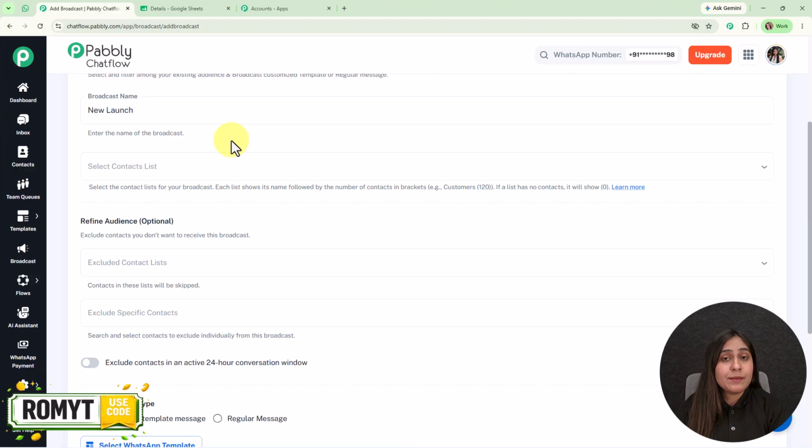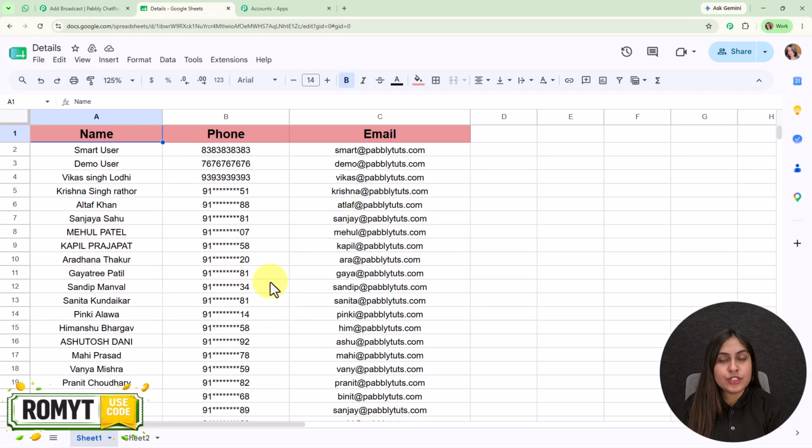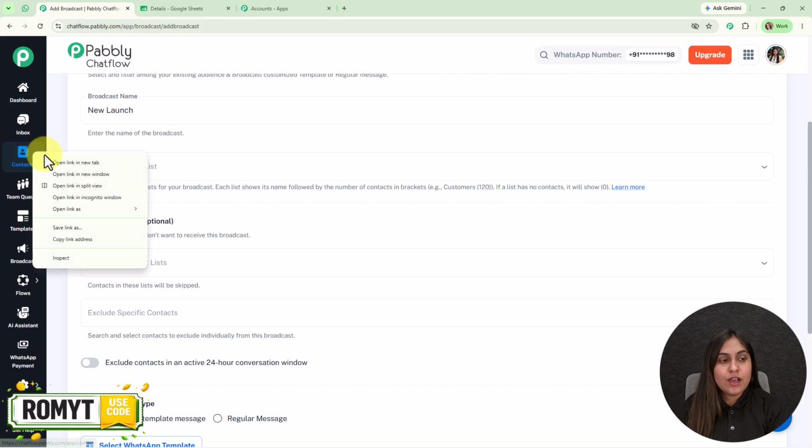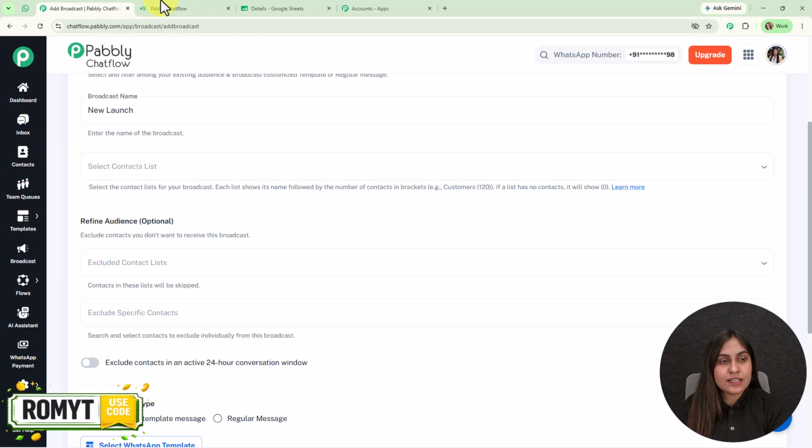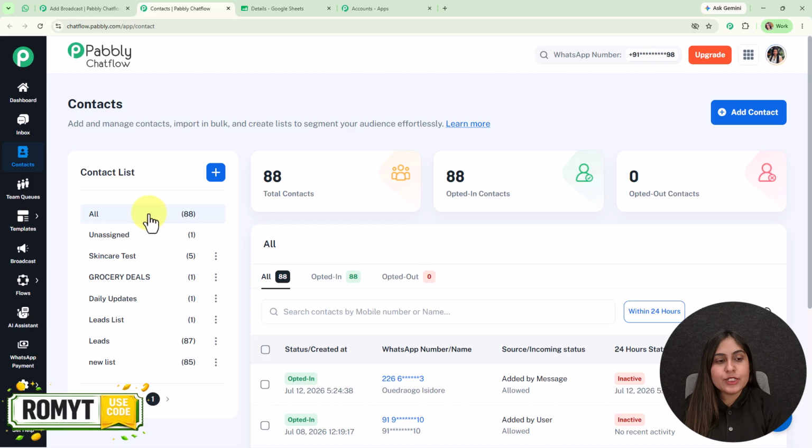And as I've already mentioned, I'm going to send this message to all these contacts whose data I have in this Google Sheet. Now, in order to send the WhatsApp message to these contacts, I need to add them inside my Chatflow account first. For that, let me access this contact section. Under the contact section on the left side, you can have a preview of the existing list. To create a new one, click on this add contact button.